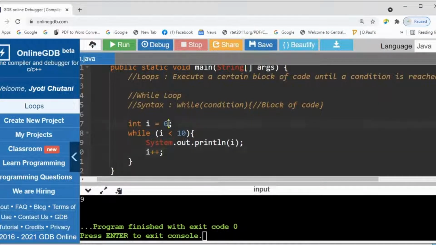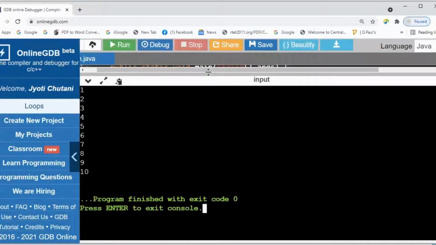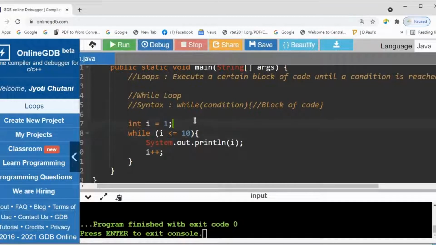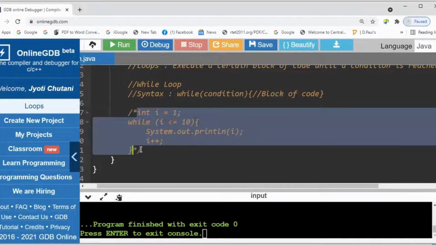And if I want from 1 to 10, so I can put i equal to 1 and i less than or equal to 10 if I want to print 10 also. So now I get the numbers 1 to 10. Easy enough, right? Clear. And there is one more loop that I want to discuss now. So let me comment this while loop.